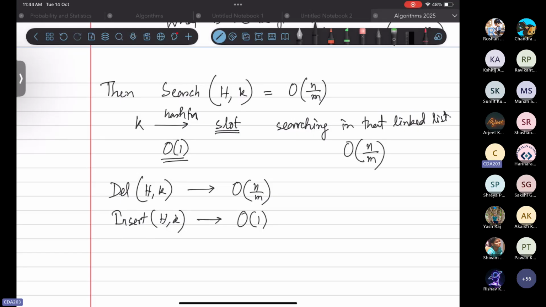Can you suggest something? Hash map, it's a hash function, basically. Mapping is a function, that's what they say. Using this hash function, if I have a simple uniform hash function, then searching will cost me O of n by m, deletion will cost me O of n by m, and insertion will cost me constant. But can you suggest something so that these operations become constant?